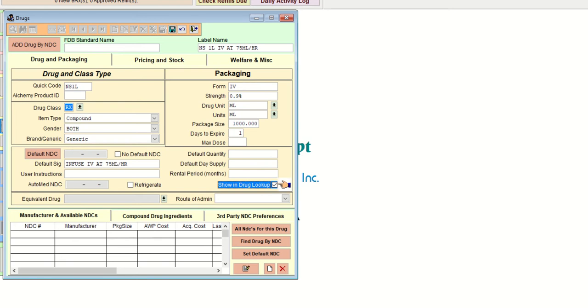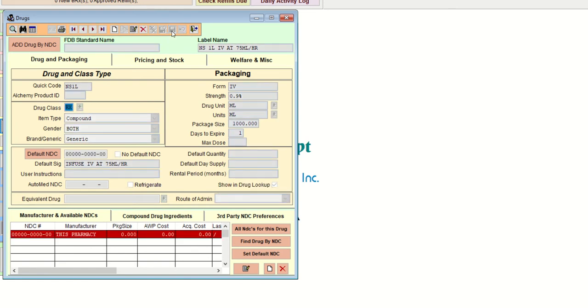Double check your default. You've got label name, quick code, drug class, compound, both genders generic, default SIG, infuse at 75 mLs per hour IV, NS is 0.9%, mL, and the final package size is 1,000. All right, save it. That way you have the compound ingredient tab activated.